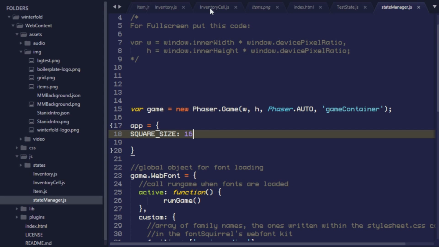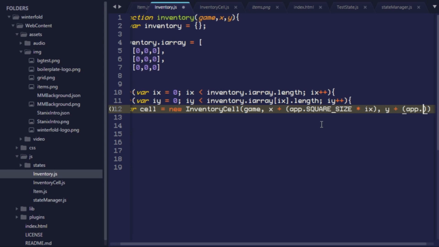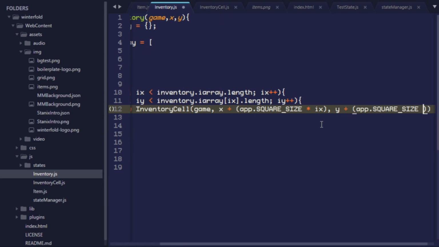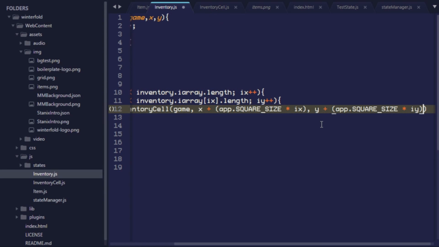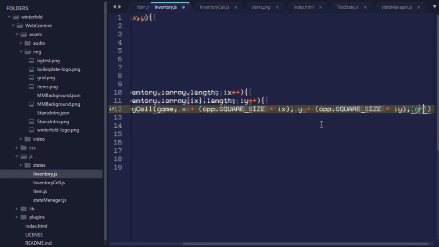Alright, so let's go back in our inventory again. And we'll say the x, so that's our offset, plus app.squareSize times inventory x. And for the y position, it's basically the same thing, just with y. So app.squareSize times inventory y. Then we need to pass in the ID. I'm just gonna have it be grid.